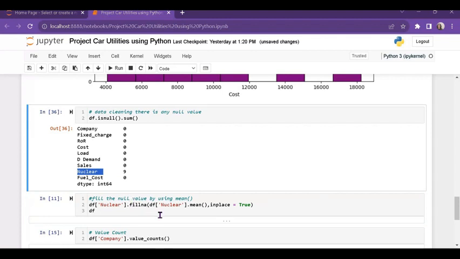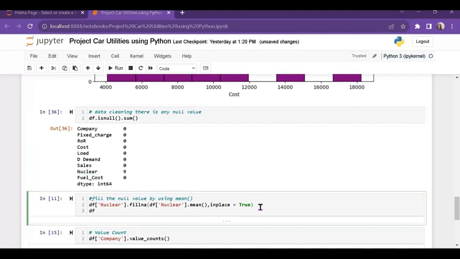Dot fillna is the function, and df is the variable name. Then again I am using nuclear.mean because I want the mean value, and then inplace equal to True. As I also told you before, if I don't mention inplace equal to True, it shows the same dataset as before. If I run this, it still shows the null values, but I want the original dataset. That's why it is compulsory to define inplace equal to True.